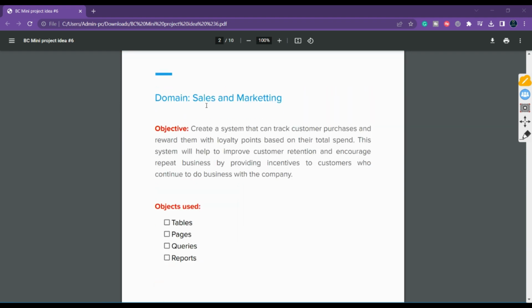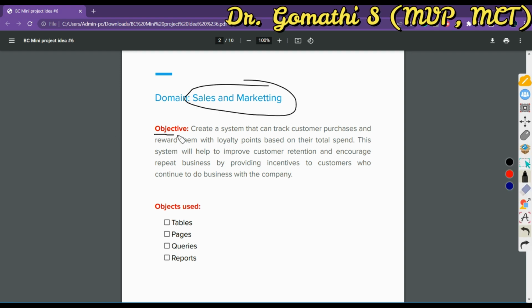The domain which this customer loyalty program falls under is the sales and marketing domain. The main objective of the customer loyalty program mini project is to create a system that can track customer purchases and reward them with loyalty points based on their total spend. This system will help to improve customer retention and encourage repeat business by providing incentives to the customers who continue to do business with the company.